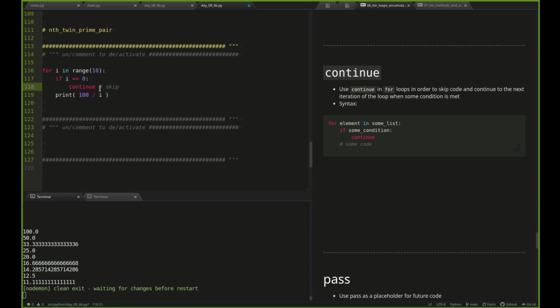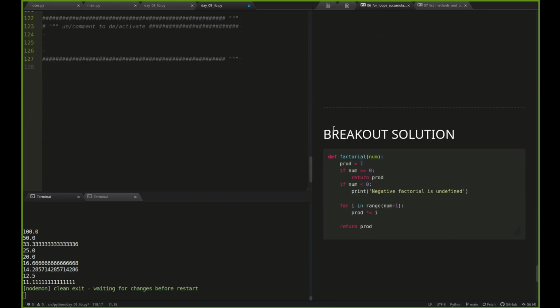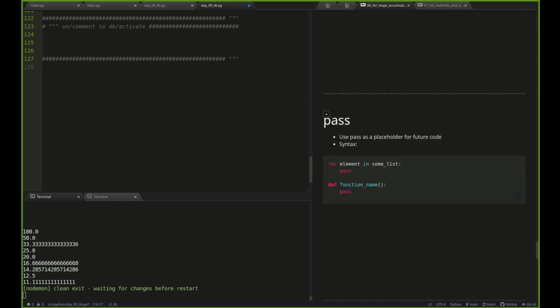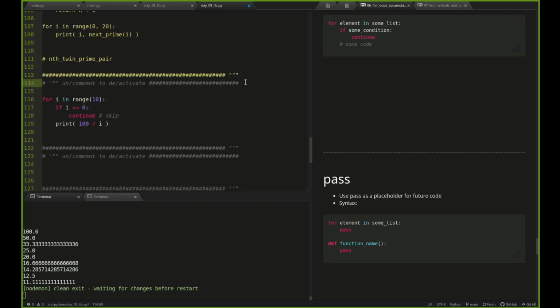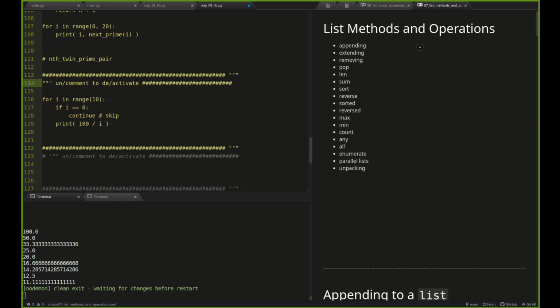So, can be useful, now you know. All right. We got a breakout, we got 2 breakouts in there. I think we'll just save those for a future time. Let's get into some of these list methods. So let's change topics.